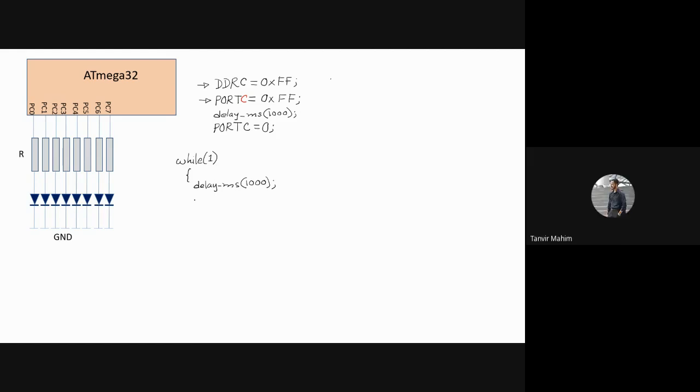No, we have turned it on, right? First, then we have the delay, right? So the upper lines go inside the loop, yeah, then write port C 0.